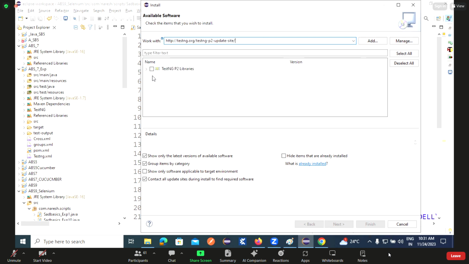See, TestNG. Once it is displaying the TestNG, you need to click on this check box. Once you click on the check box, you need to click on the Finish button. Then automatically the TestNG will be installed successfully.